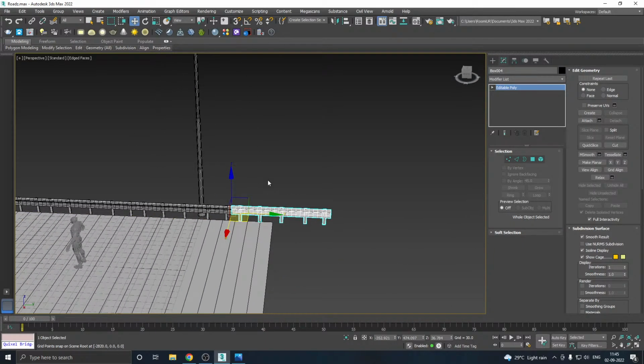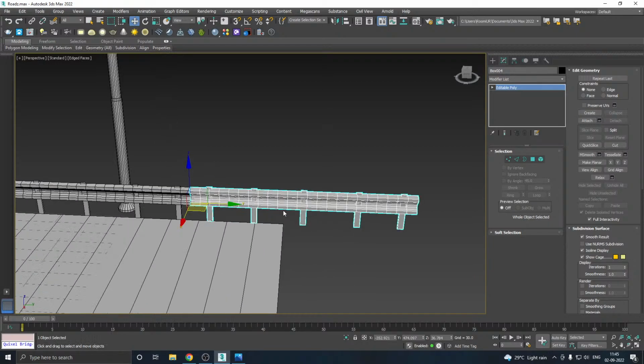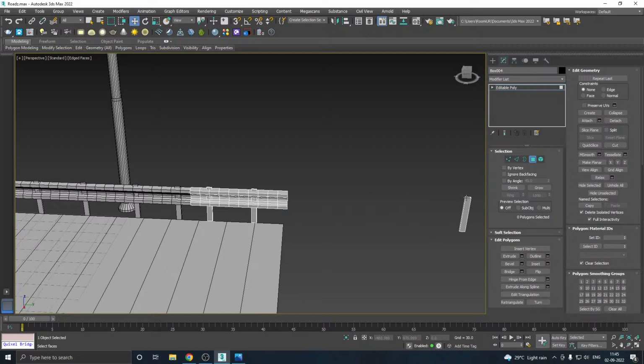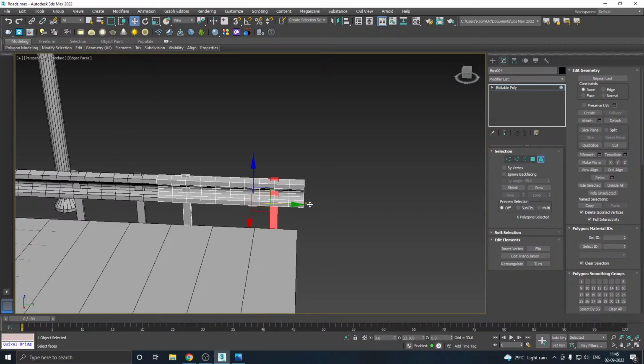Okay, here I think we need to cut the mesh. Okay, I'm gonna detach this one and delete all this. Just move it here.